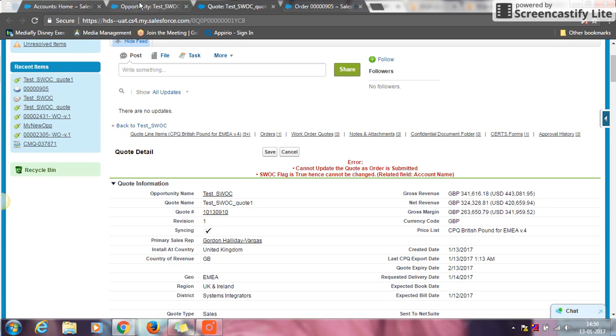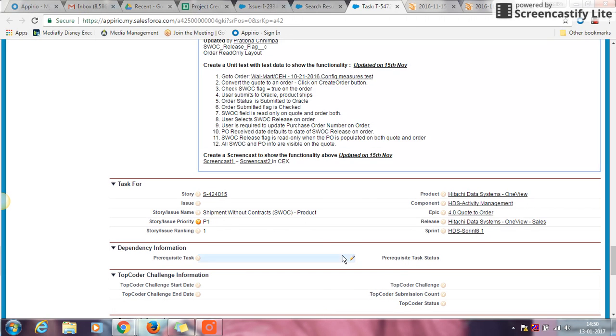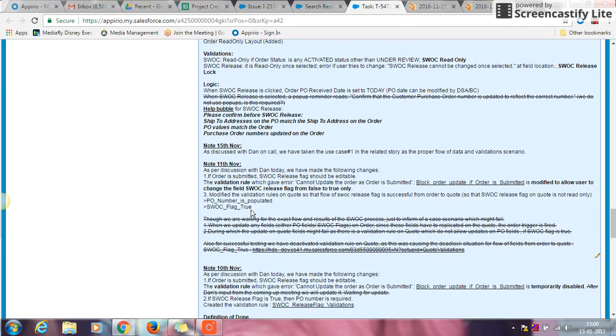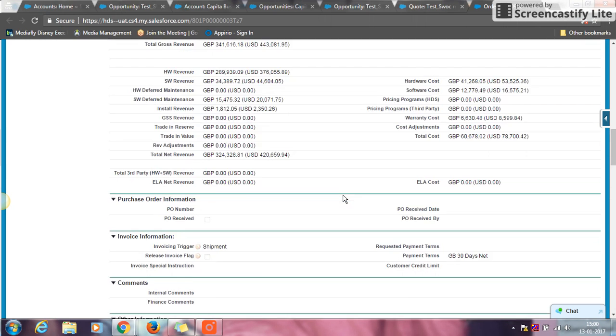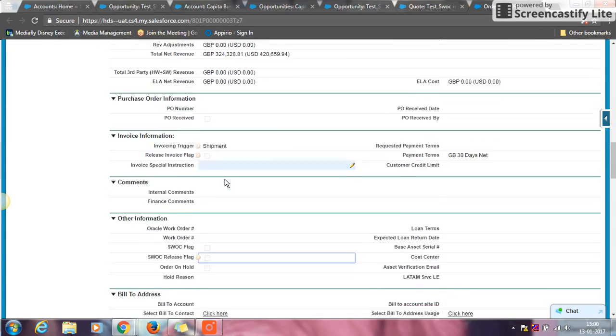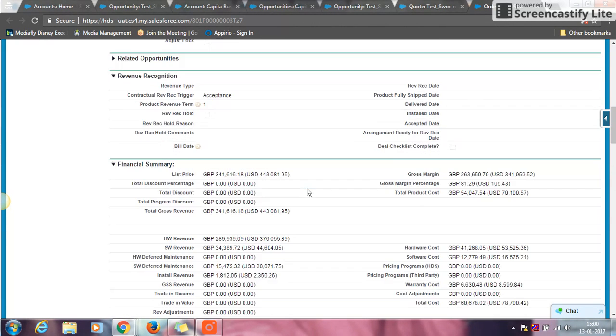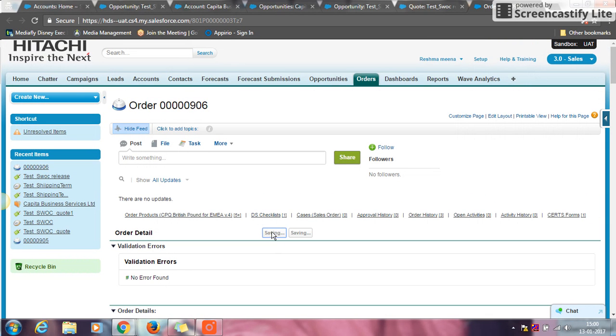So for this we have to create one more order, so let's try this on a different code. So now we have created one more order again. This is to check for the SWOC release flag. So let's check this on order and save it.